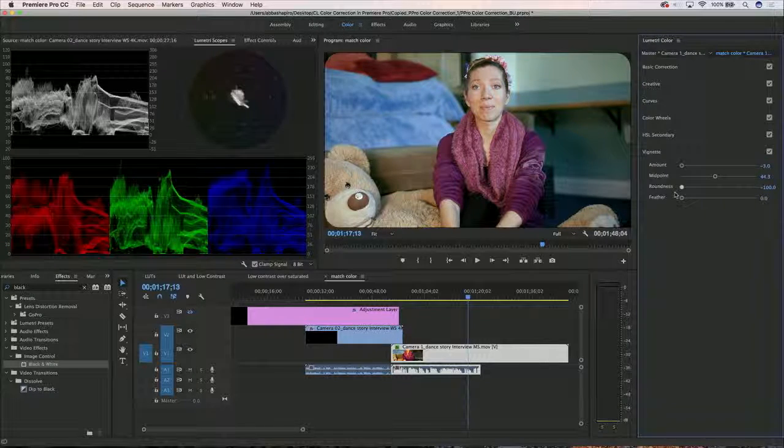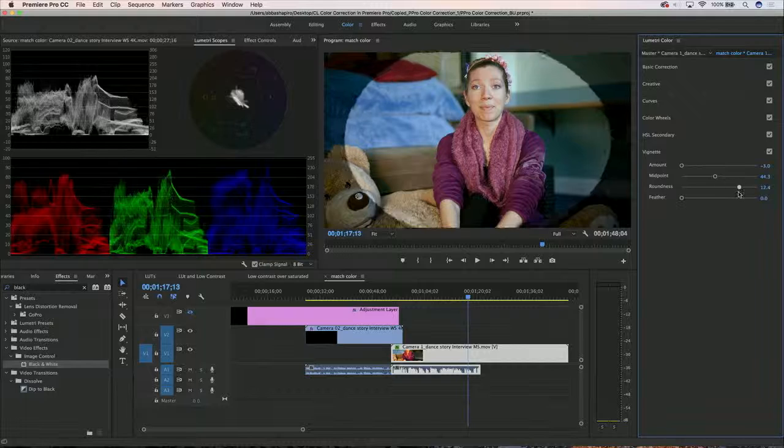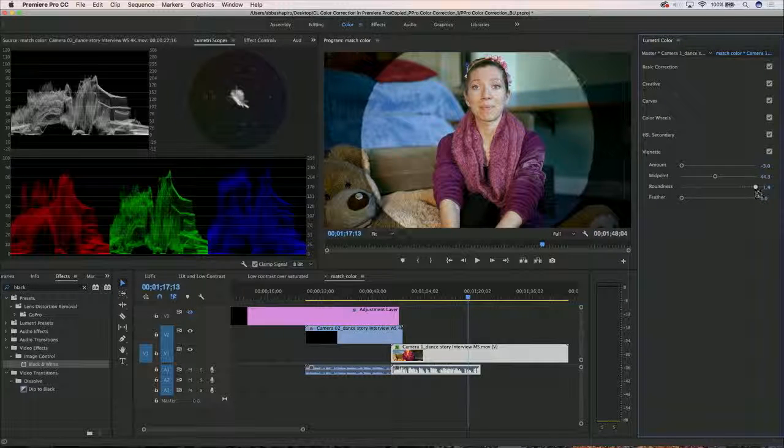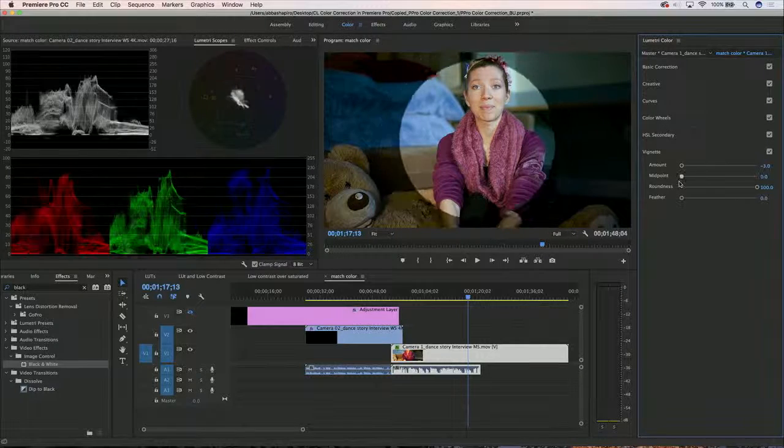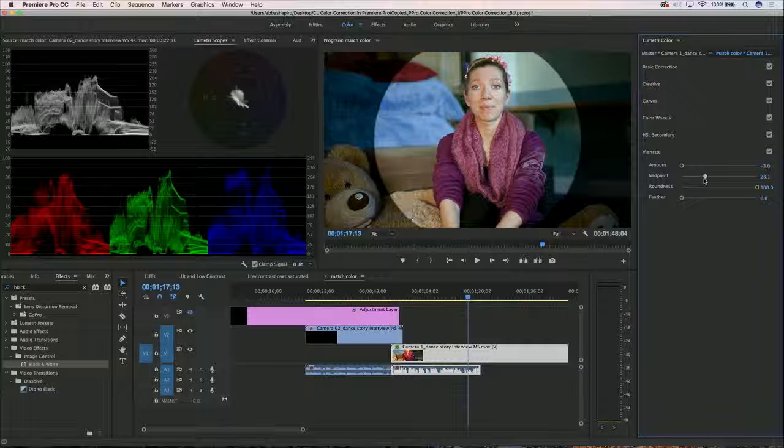Roundness, is it square? Is it a circle? Okay? So I generally, if I want to create a vignette, I want to know what it's covering. I want it to be on her. So I want to see it like this. Midpoint, which nobody ever explains, really could be called size. Okay? So here you can say what size it is. So now I've adjusted the size the way I want.